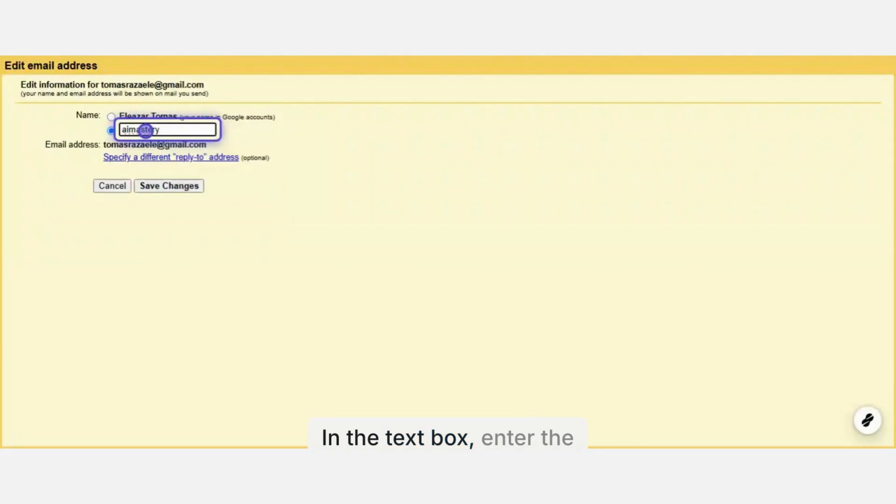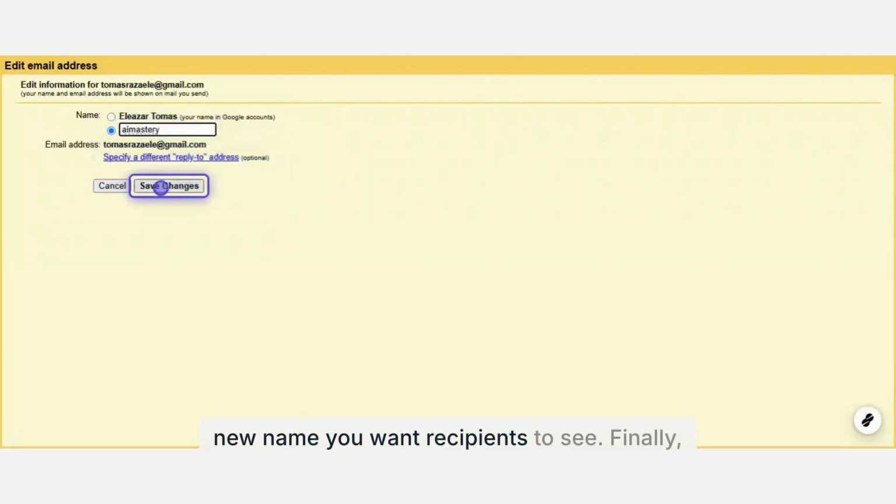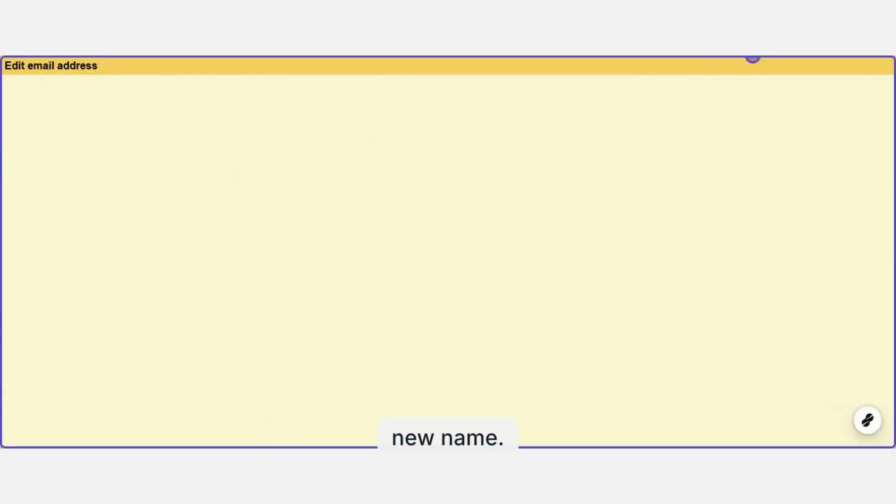In the text box, enter the new name you want recipients to see. Finally, click Save Changes to apply your new name.